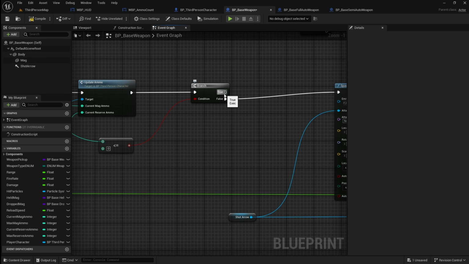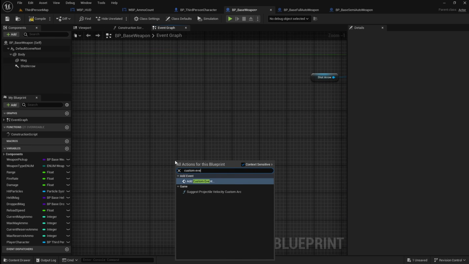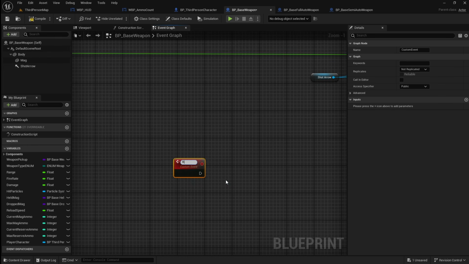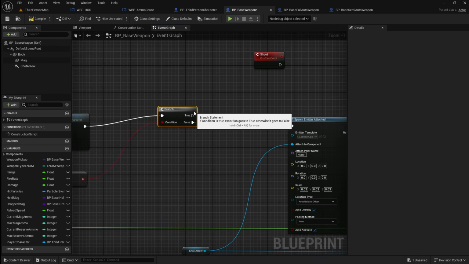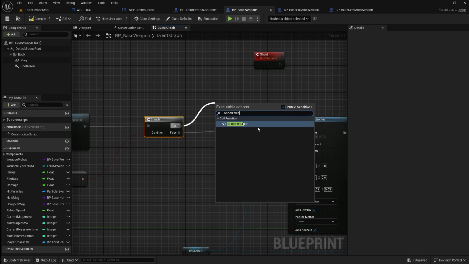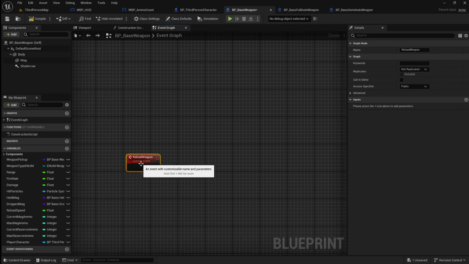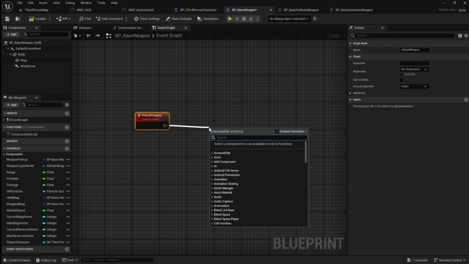So we're going to create an event for this. Find some space, then right click and add a custom event. Name this reload weapon. Next, come back up, then drag off the true pin and search for the reload weapon event. Next, you want to make sure that the player's shooting is stopped when the reload event is triggered. So drag off here and search for the end shoot event.